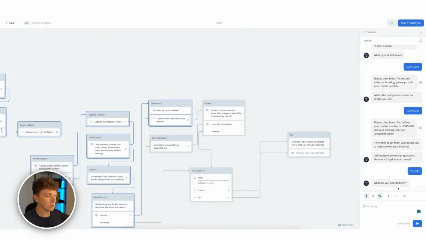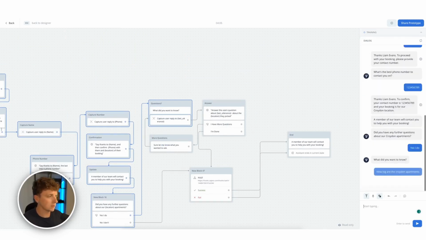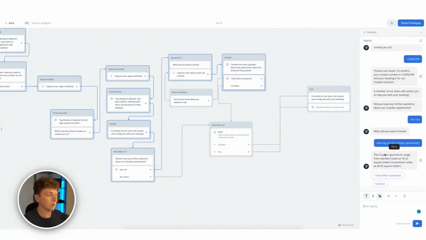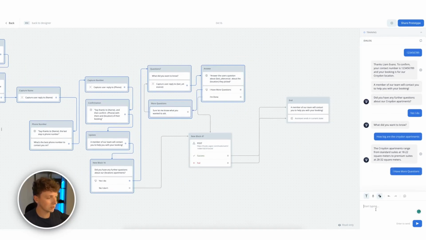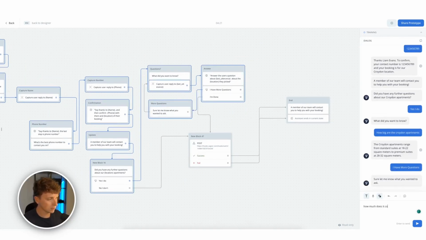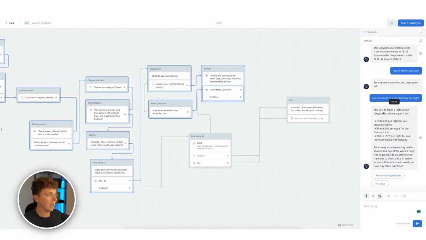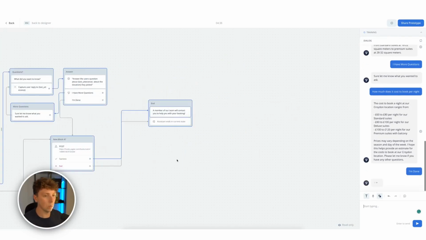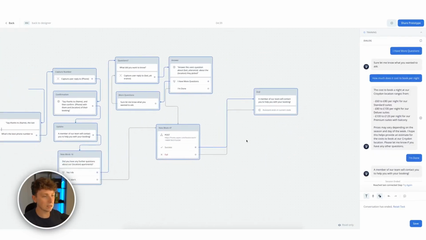Yes, I do. What did you want to know? How big are the Croydon apartments? And you can see it's giving me information about the Croydon apartments. I have more questions. How much does it cost to book per night? And then it's going to give me information about the pricing of the Croydon location. So no, I'm done. Thank you. What's now going to happen is all of that data is going to be pushed into this webhook, which is sent to Zapier, put into my spreadsheet, and now it has closed the chat.